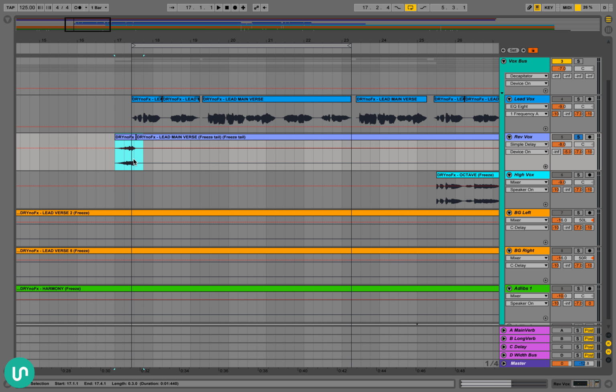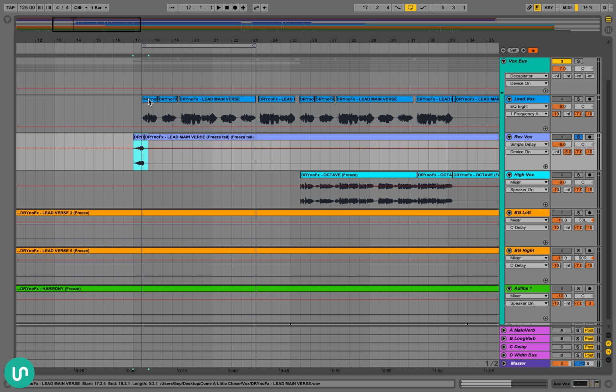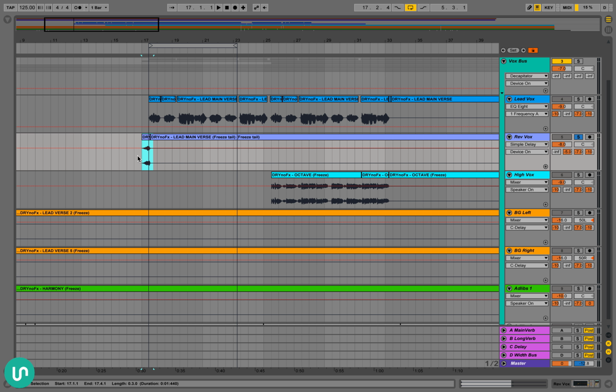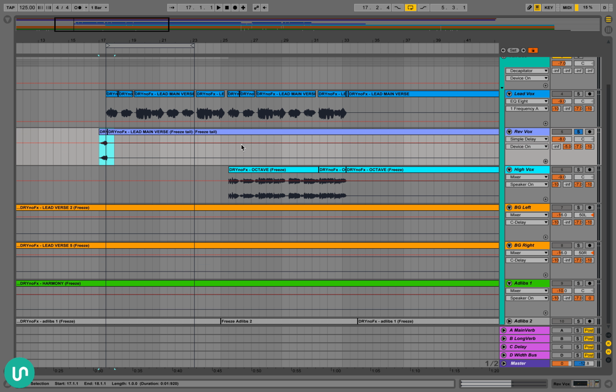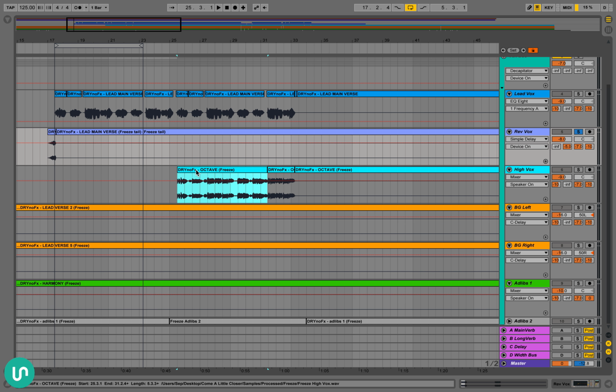And that's a really cool effect you can use just to prepare your listeners, let them know that the vocals are coming in instead of just bringing them in out of nowhere. So I usually use this on all my tracks. The next thing we're going to go through is the high vocals.